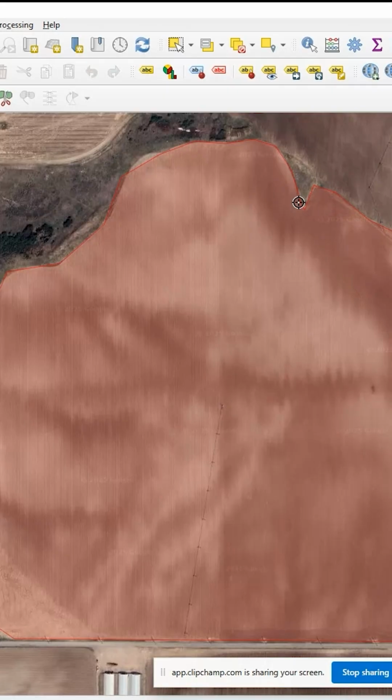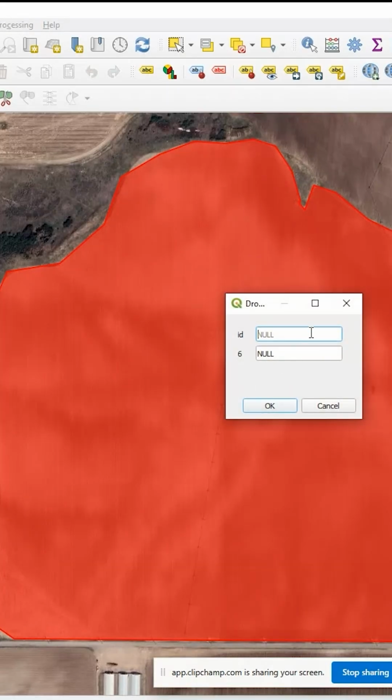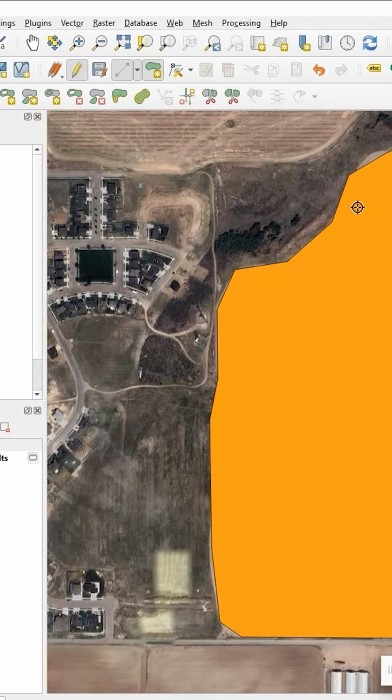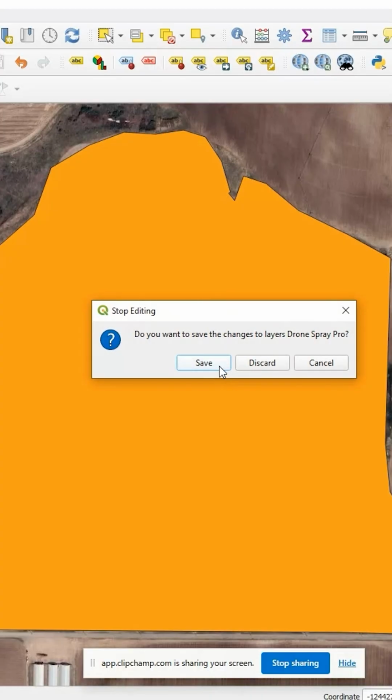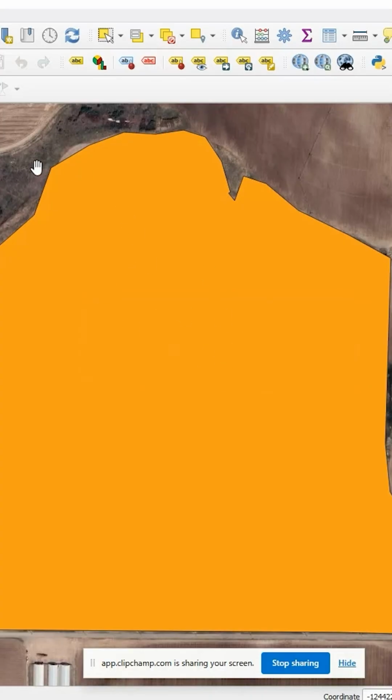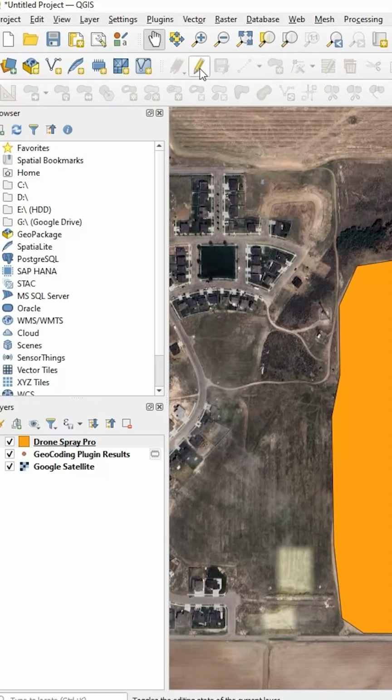All right. Right click, and then we're going to give this an ID of 6, because that's what we're calling it. And then we're going to toggle off editing, and that's going to prompt us to save this. And yes, we are absolutely going to want to save this. And so now we are going to toggle back on our editing. And we're going to want to divide this field in half, because we want to use 2 drones to spray it. The easiest way is to have one be working on the left, the other on the right.